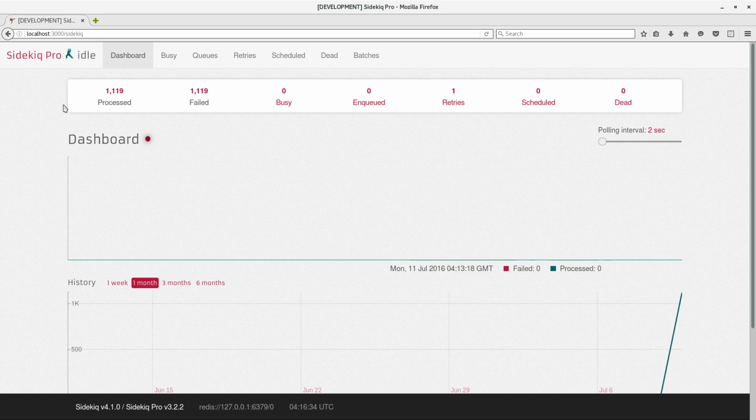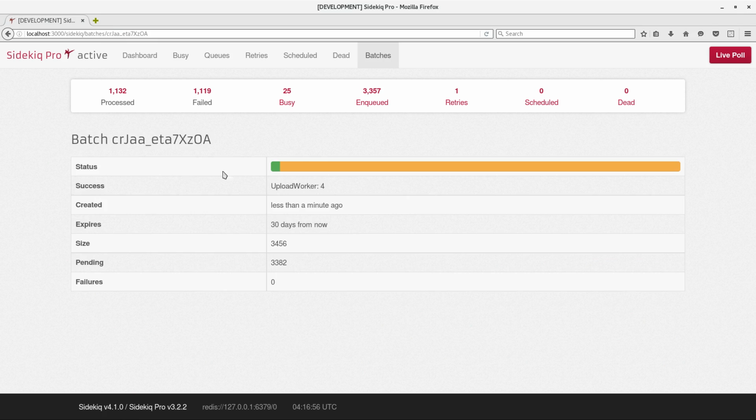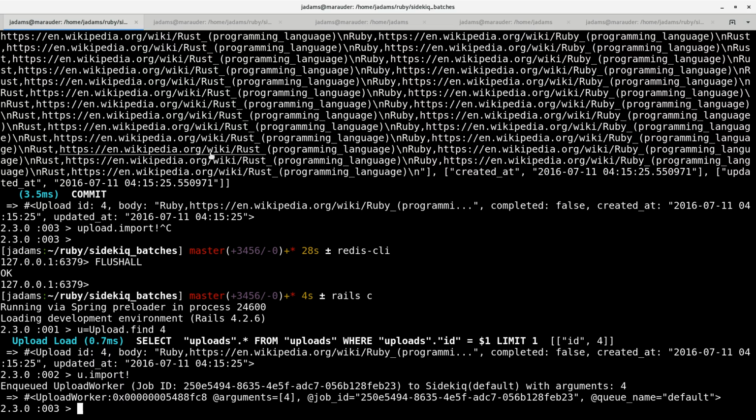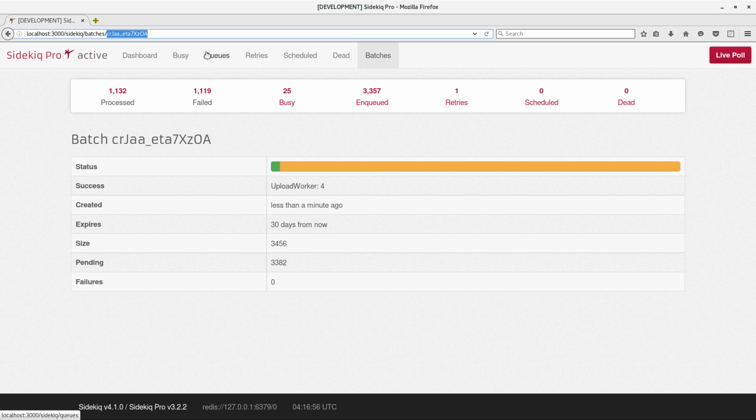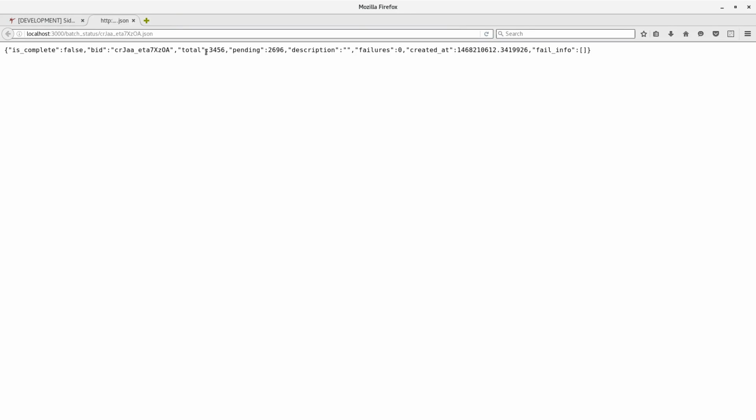And let's look over here. We should have a new batch. And let's get the batch ID. Actually, I think this is the batch ID. I think the whole thing is. Okay, so now we can visit batch_status/ the batch ID .json. And there we go. There's our batch ID. We can see the JSON status.